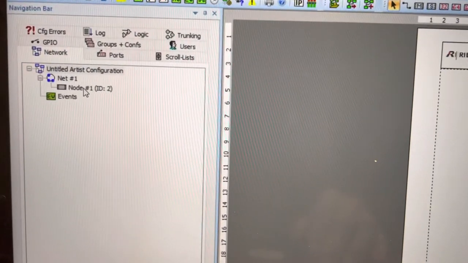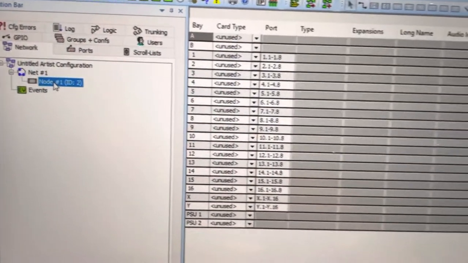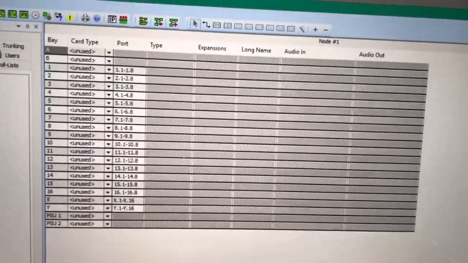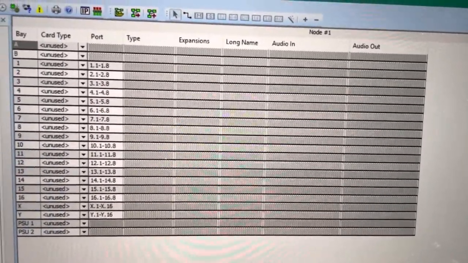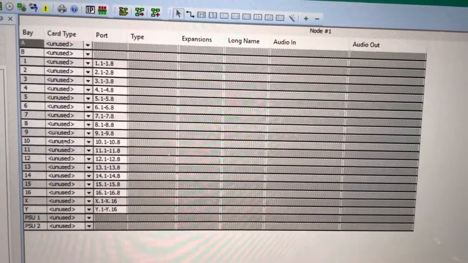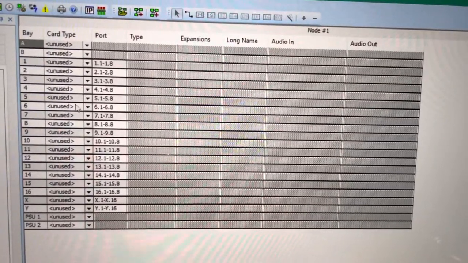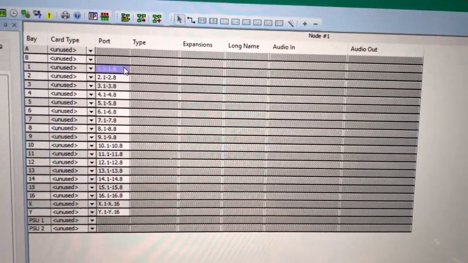So what you want to do is double click on your node, and we'll see that this is now your node system, Node number one. And it has the different bays, and it's basically saying what is in the bay, card type, port wise, what is it?